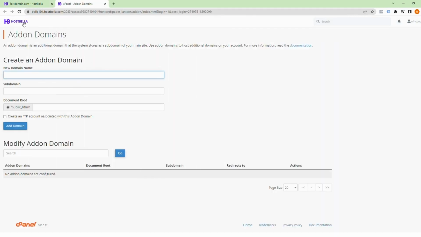Here, you will be able to see the Create an Add-on Domain section. Write the New Domain Name in the designated field, for instance, newdomain.com. Then write the subdomain. We are going to keep it default. And the document root should be the same, default over here.